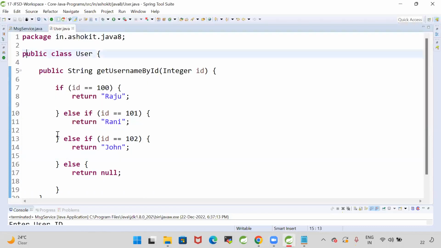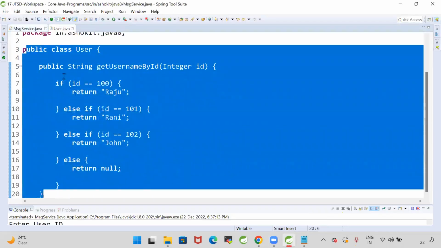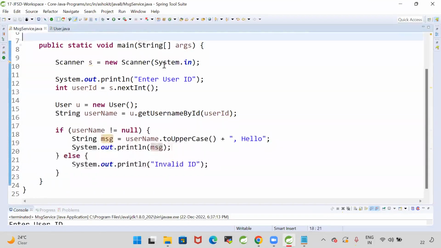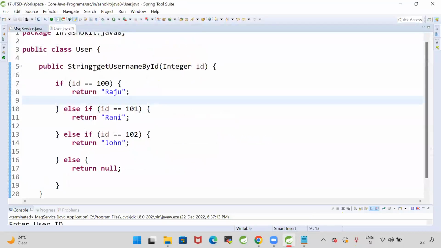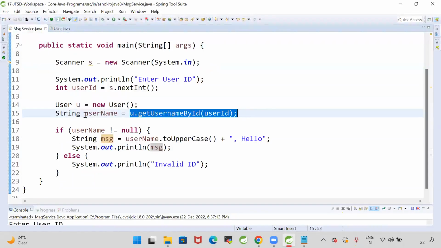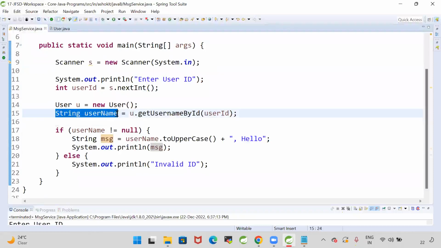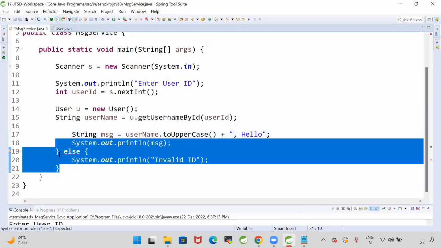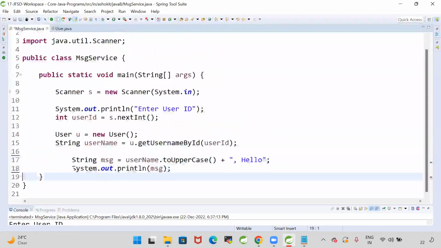Guys, this user class is developed by one programmer and the message service class is being developed by another programmer. The user class has a method that takes one input and returns a string as output. The message service programmer calls that user class method, gets the string as a return type, stores it into this variable, and directly does the operation on the string without doing a null check.